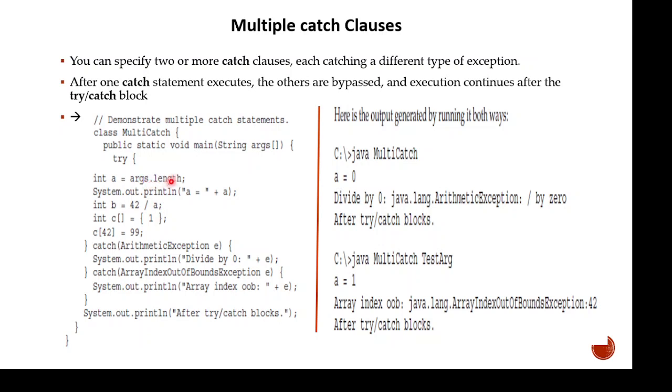What is the initial value of a? I told you when we use args.length, it is 0. That means the value of a is what now? It is 0. So that means we are dividing 42 by 0. So when we divide 42 by 0, I hope you understood, you will be getting an error. That's the first thing. Next, we'll move ahead.